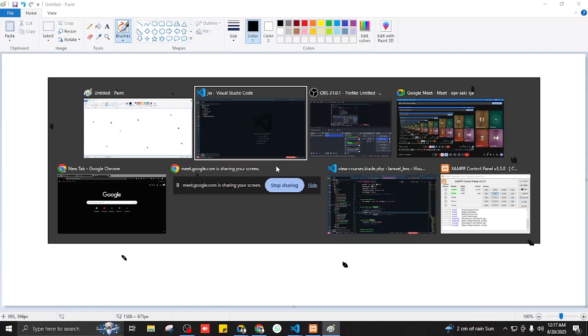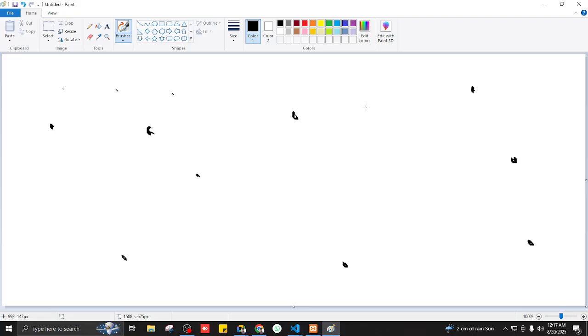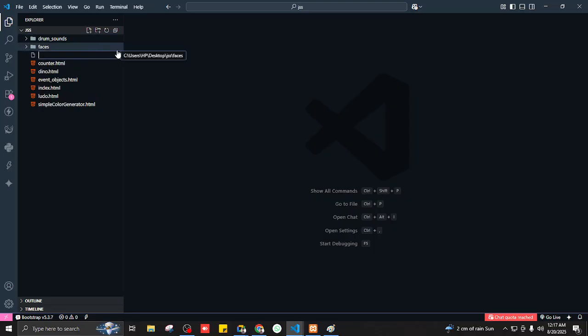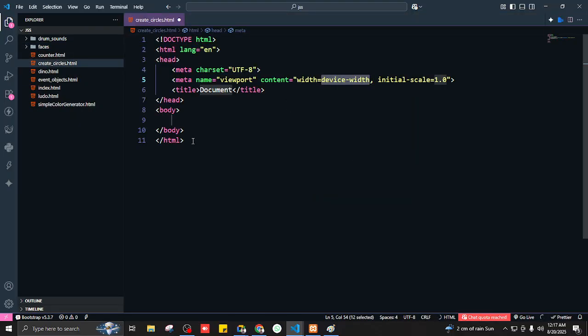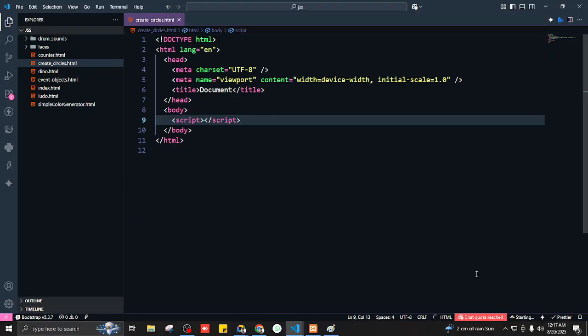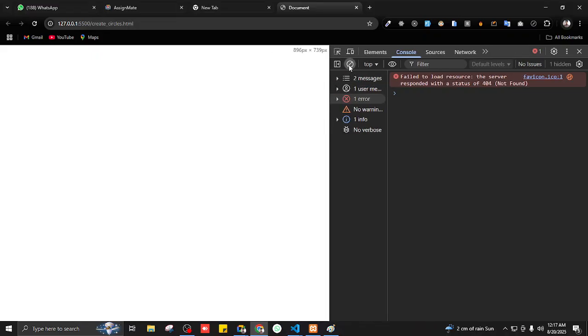So first, let's break down this problem. Do you guys get the question? Whenever I click anywhere on my screen, I want to draw a circle. Is the problem clear? Great. Let me first name the file create circles dot html. Let's create a boilerplate. We don't want anything in the body except the script tag. Let me make it go live, and let me open the console as well so we can see the output.